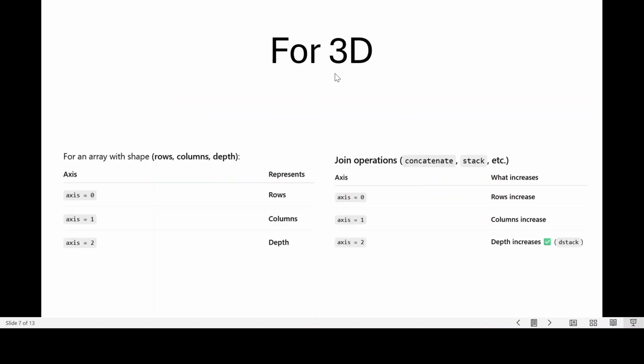In the same way, for a three-dimensional array, the array shape will be like this: rows, columns and depth. Generally, axis 0 represents rows, axis 1 represents columns, and axis 2 represents depth. But in a join operation, axis 0 means it increases rows, axis 1 means it increases columns, and axis 2 means it increases depth.